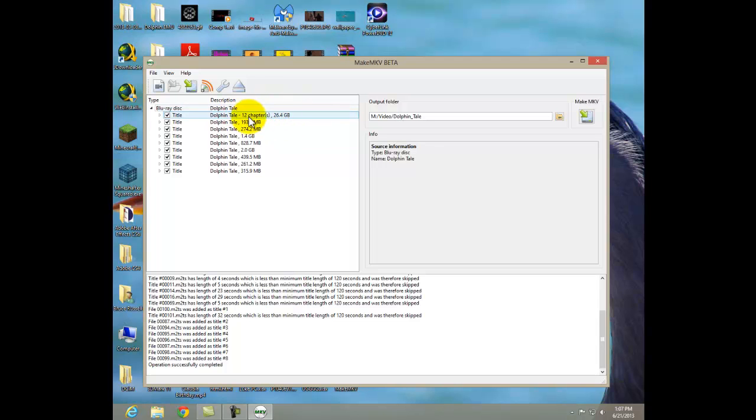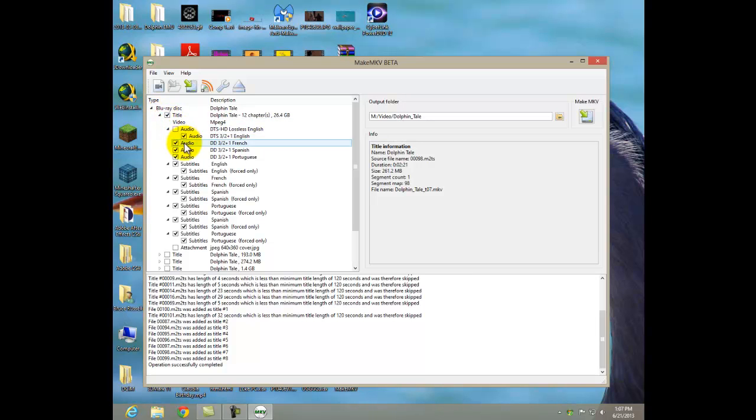Okay, so there's this one that says, Dolphin Tale, 12 chapters, 26.4 gigabytes. And you can just uncheck all these ones. These are gonna be like your added-on content, and your commercials and stuff in front of the thing. Okay, now uncheck everything you don't want. Unless you want subtitles, then just click on it. But no one wants subtitles, and you don't have to click on that if you don't want to.